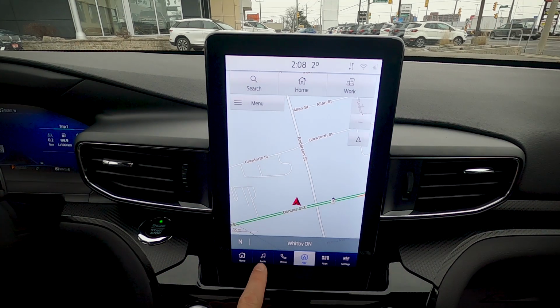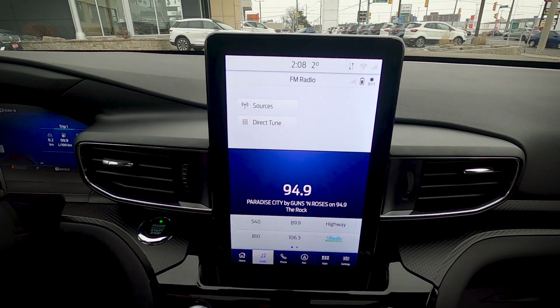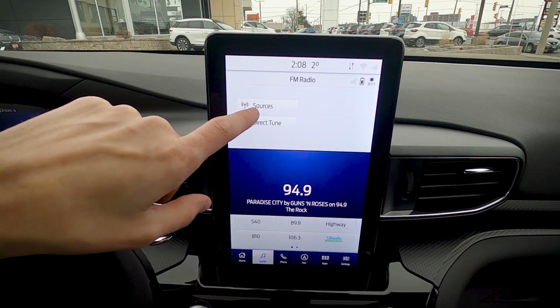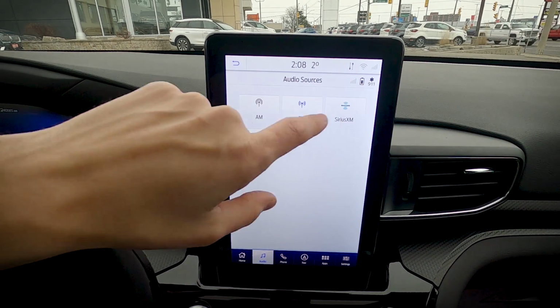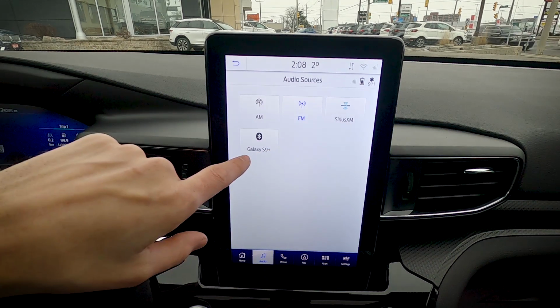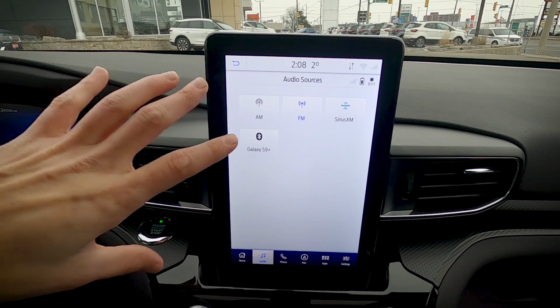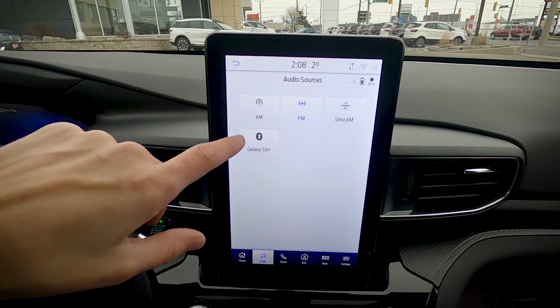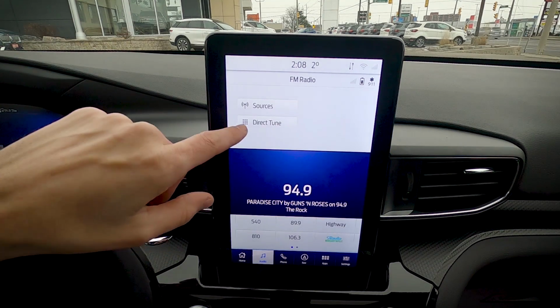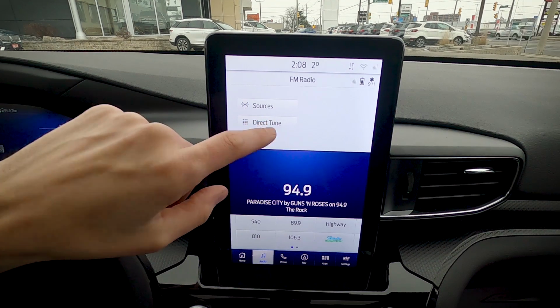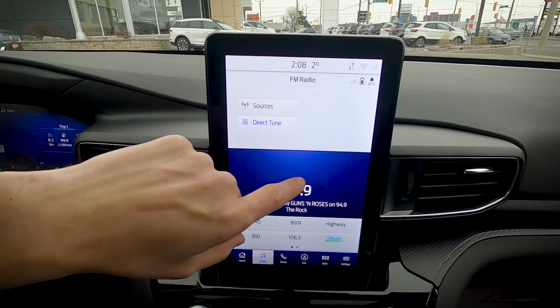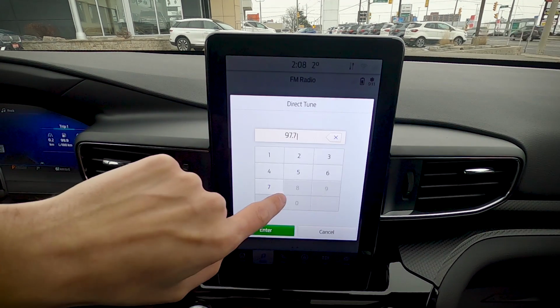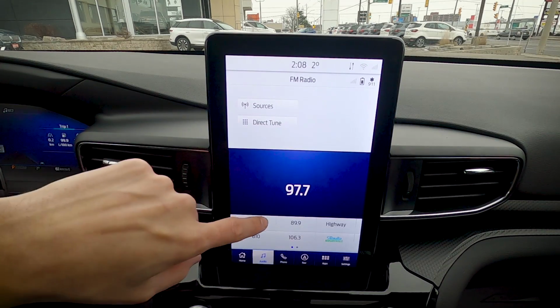As we start to move into our audio settings, let's check that out for a second. With our basic audio settings, we've got the ability to choose between our sources, so AM, FM, Sirius XM, my phone audio there. So we've got a number of different options there. As we move back into some basic settings, we have the ability to tune a few different ways. We can tune by direct tuning. So we can type in a radio station there and hit enter, and it's changed the station.